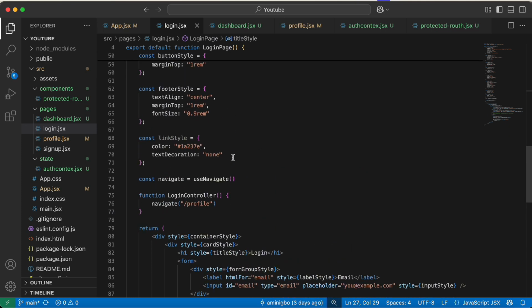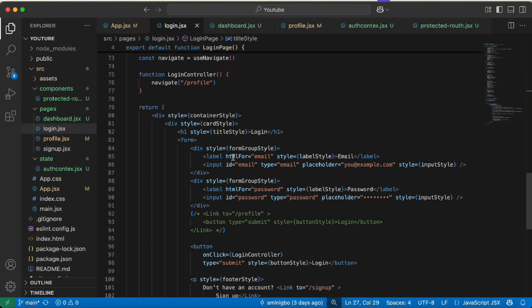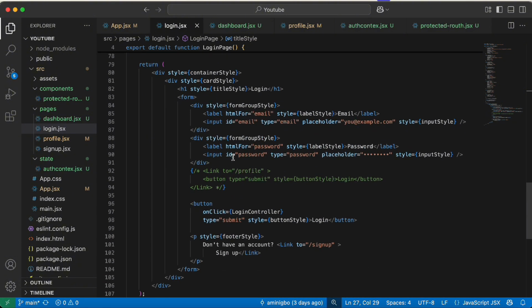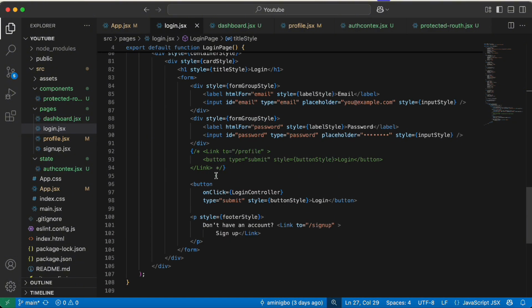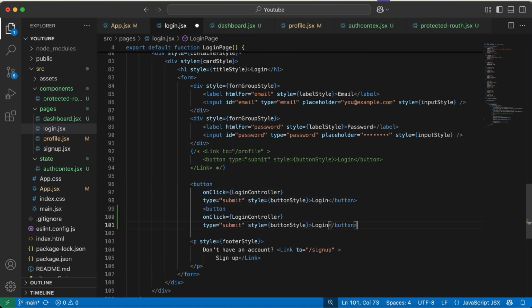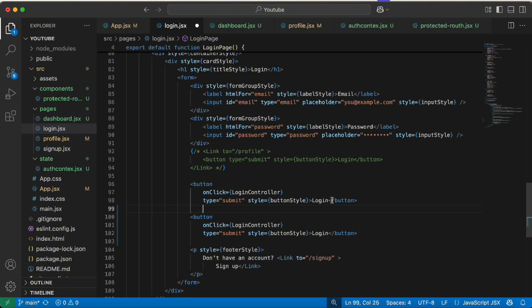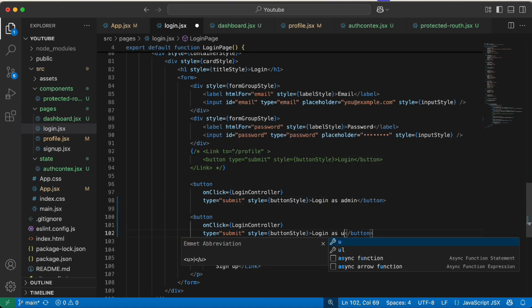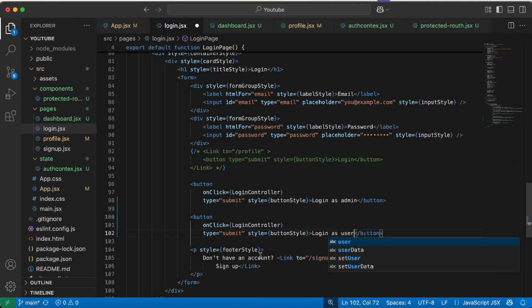We're going to import our login action, and we're going to trigger the action when we click a button. But first, we're going to simulate two things. We're going to have two buttons, right? One button is going to log in as admin. The other button is going to log in as a user. So this button is going to be login as admin, and this button is going to be login as user. So if we save these two, we're good.